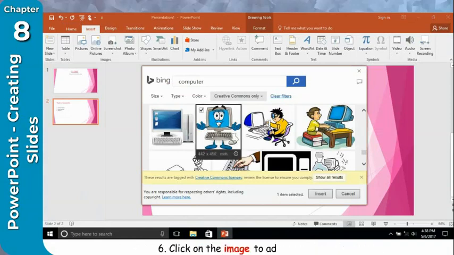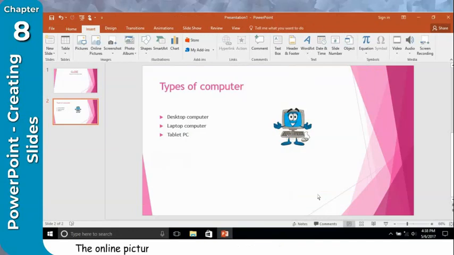Click on the image to add to the slide. Click on Insert. The online picture is inserted and the picture tools appear in the Format tab. You can resize or move the picture. To deselect the picture, click anywhere else in the work area.